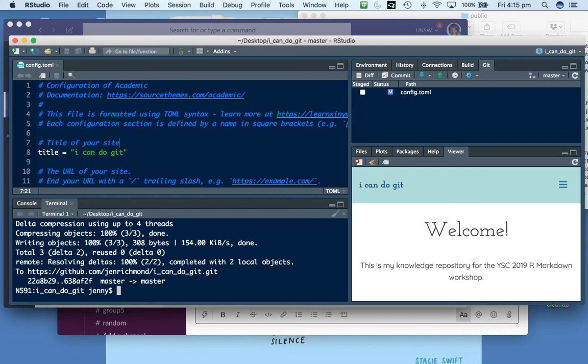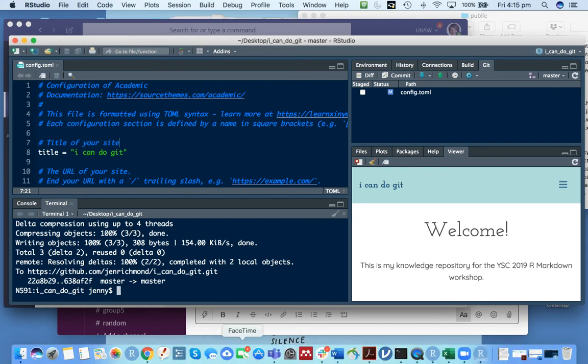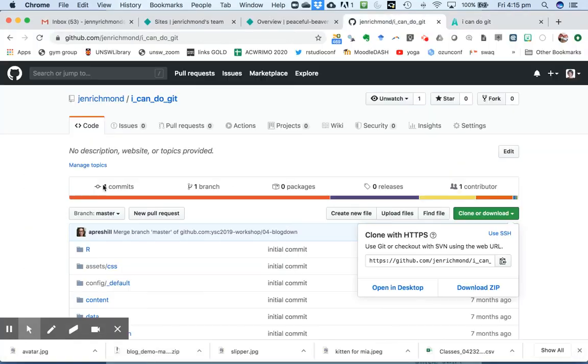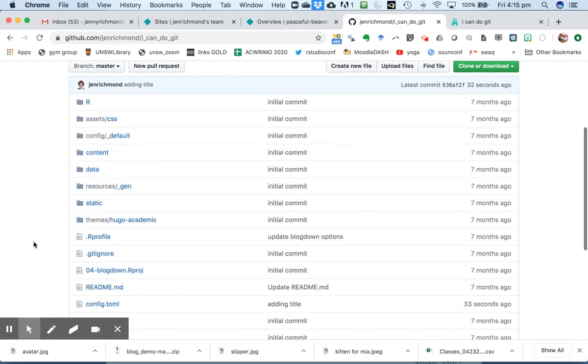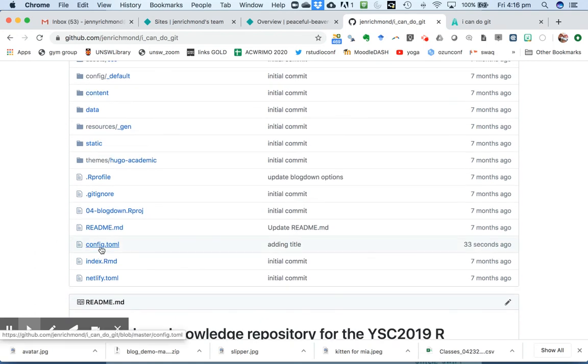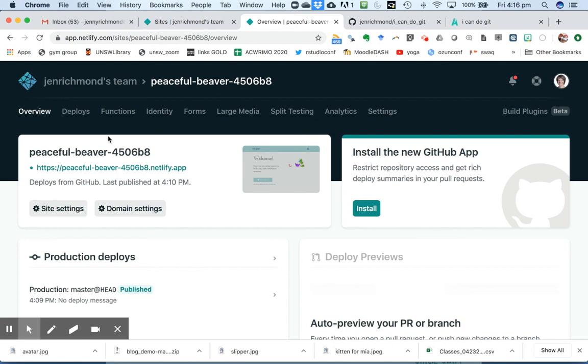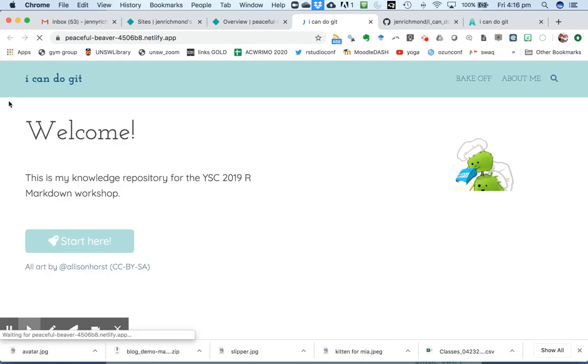So in theory, we should be able to go to our Git repository and refresh the browser. And you can see down here, the config file has changed. And 33 seconds ago, there was a commit that had the message adding title, right? And so in theory, if Git is talking to Netlify, we should be able to go back to our Netlify link, and our blog is called I Can Do Git, right?